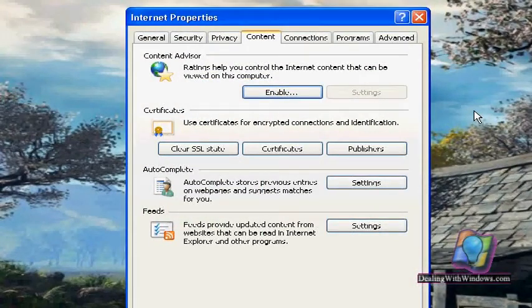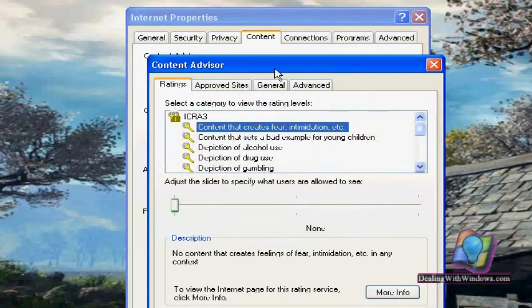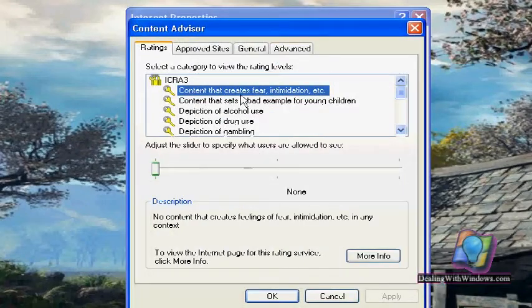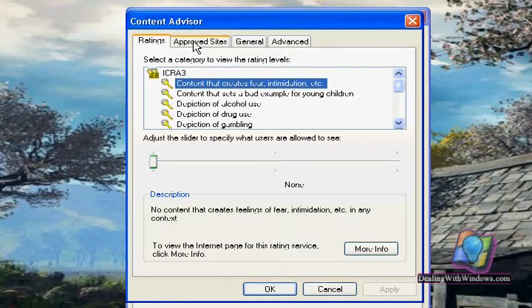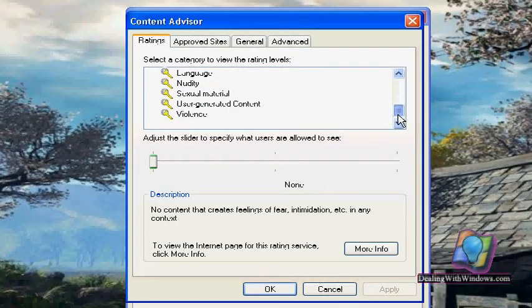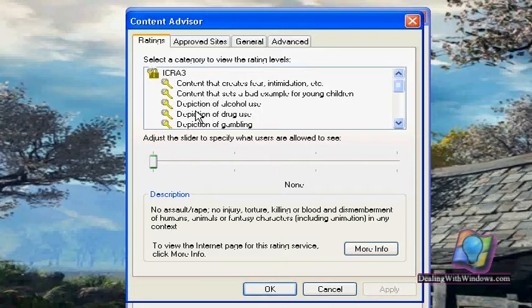The first thing we have to do in this interface is to enable the Content Advisor feature. By clicking on the Enable button, we will face the next dialog box, which represents the Content Advisor options. In the first tab here, we can find that there are different rating levels, representing different website contents.